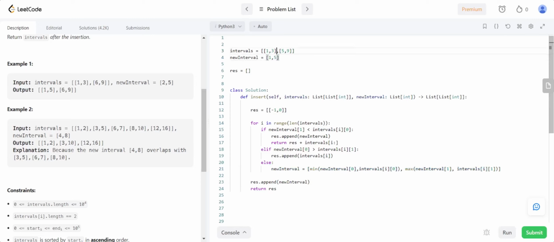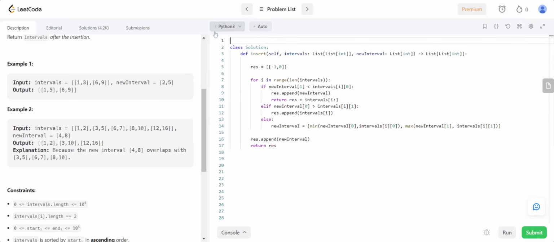But since it's not overlapping, we can just keep 1 comma 5 and 6 comma 9, and we can just check over here. If it's not overlapping, we'll just append new interval like 1 comma 5 over here, and 1 comma 5 will be appended like this, and then we'll just append 6 comma 9, the very last elements, intervals of i to the very last index of intervals. We'll just append them directly. So this is how we're solving this problem, guys. So let's just run the code.